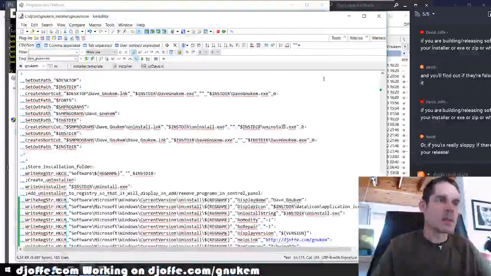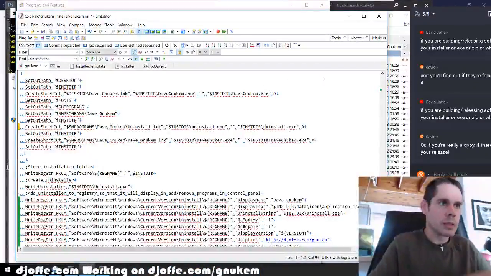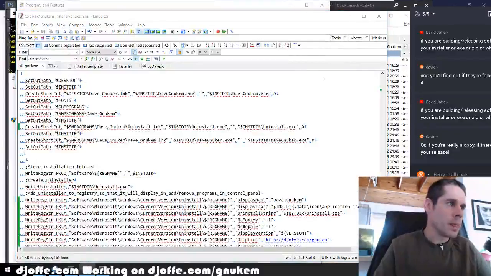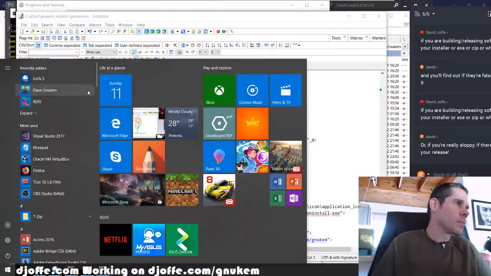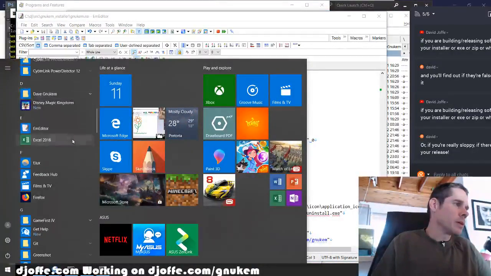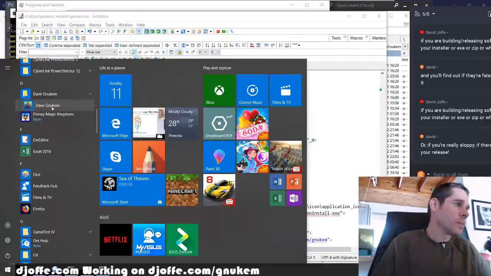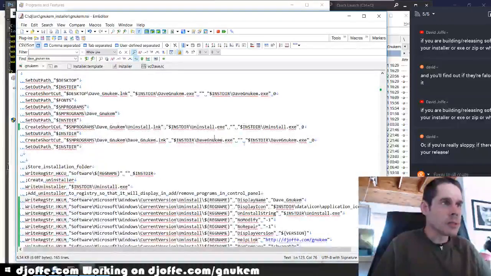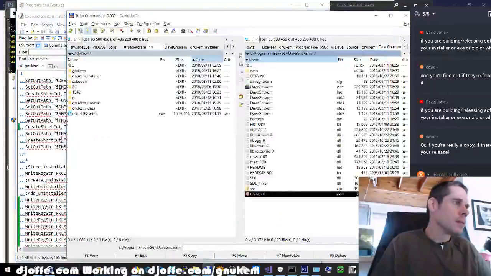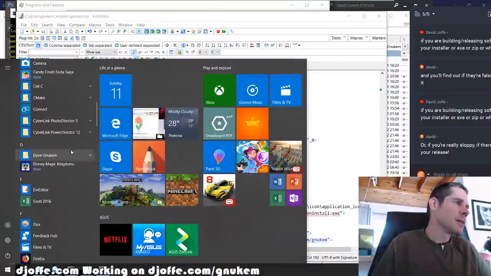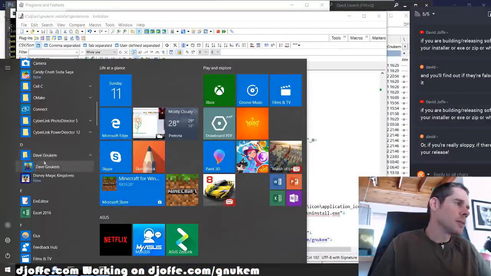It's got an uppercase I, so let's just put an uppercase I to be correct about it. Dave Gnukem. It's not under there, strangely enough. Why? Dave Gnukem. Create shortcut, start menu programs. Dave Gnukem, uninstall link. Installer, uninstall.exe. Should be there. Should be uninstall.